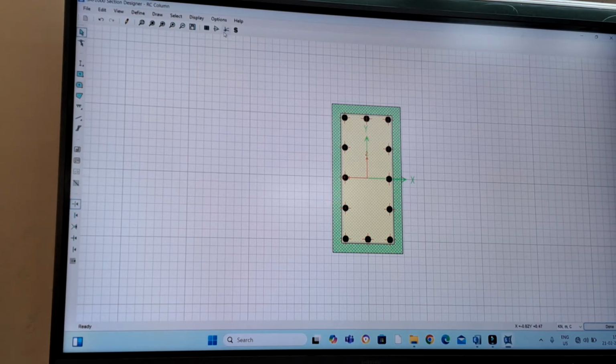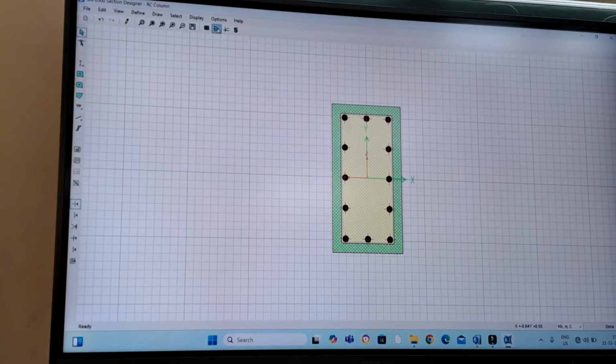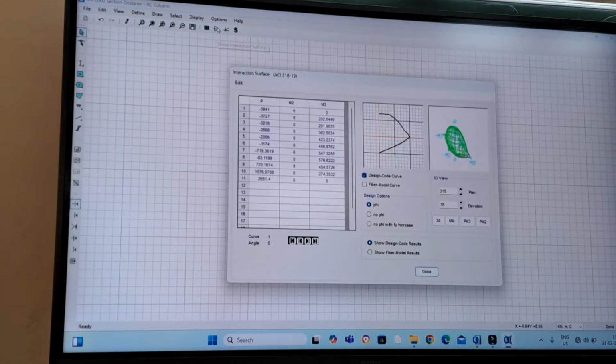And see, this was moment curvature. Similarly, you can also get the PMM interaction. If you click on this option, it will give you the PMM interaction. So it is giving in a 2D plane, which means at a certain angle. If you see here, this is the angle. At this angle, it is giving you the PMM interaction.